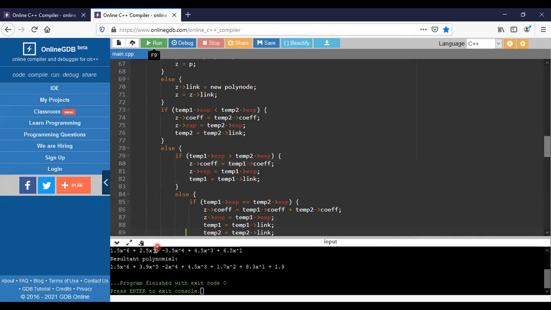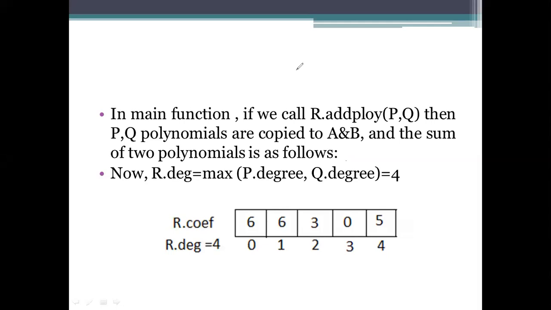Next one, both are having the 5. So what is it doing? Exponent 1 and exponent 2 are equal. Then it performs coefficient 1 plus coefficient 2 and again stores the values. So likewise it is performing the actions we have here. So that's about the operations we have on polynomials.